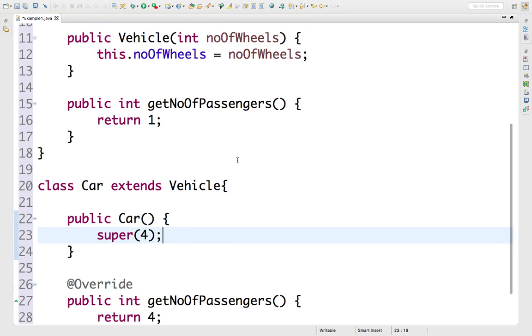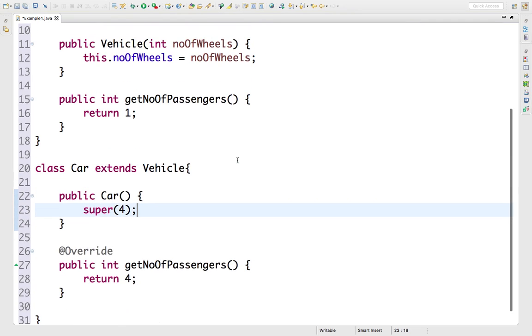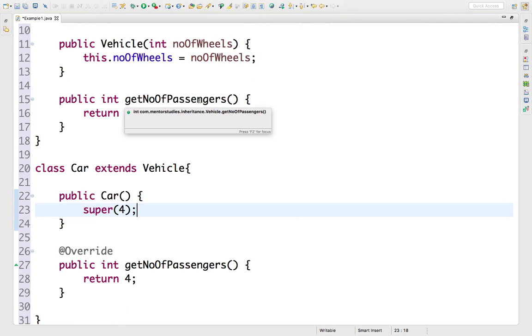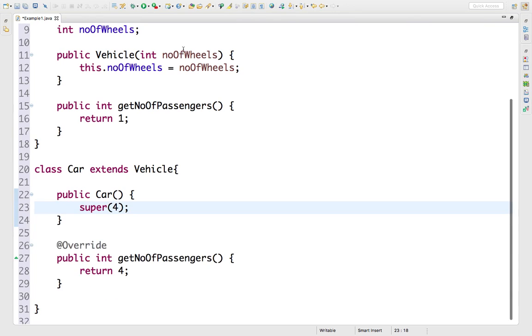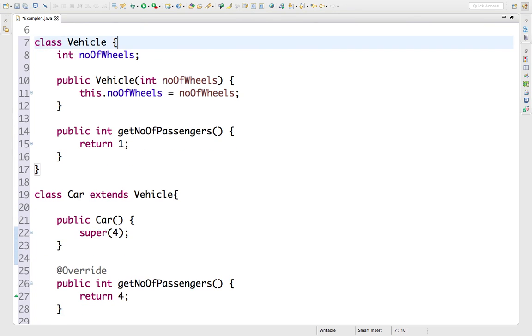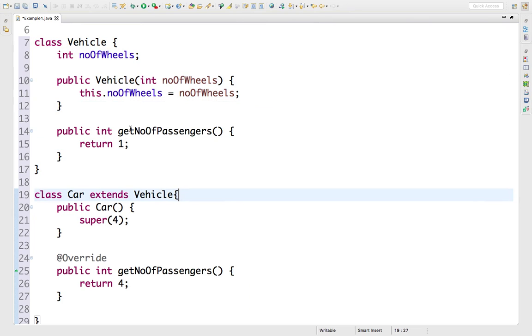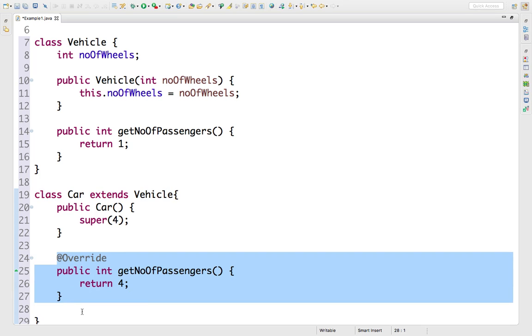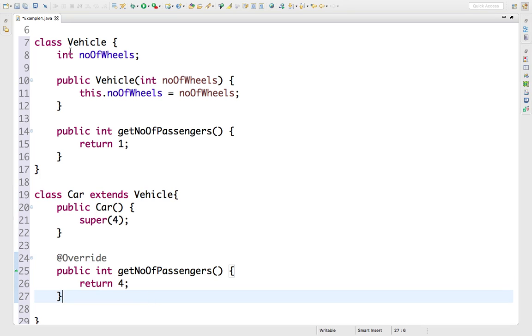So this is what happens when we talk about inheritance. We have certain functionalities in the parent class, this vehicle, and we override that in the child class over here. And when somebody calls this method, we will return that object's method, that object's behavior. So now we have a vehicle superclass, we have a car child class.